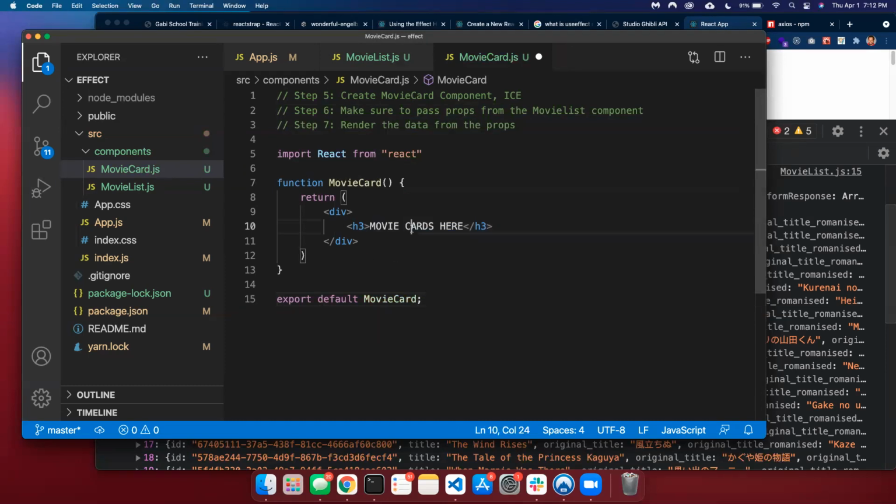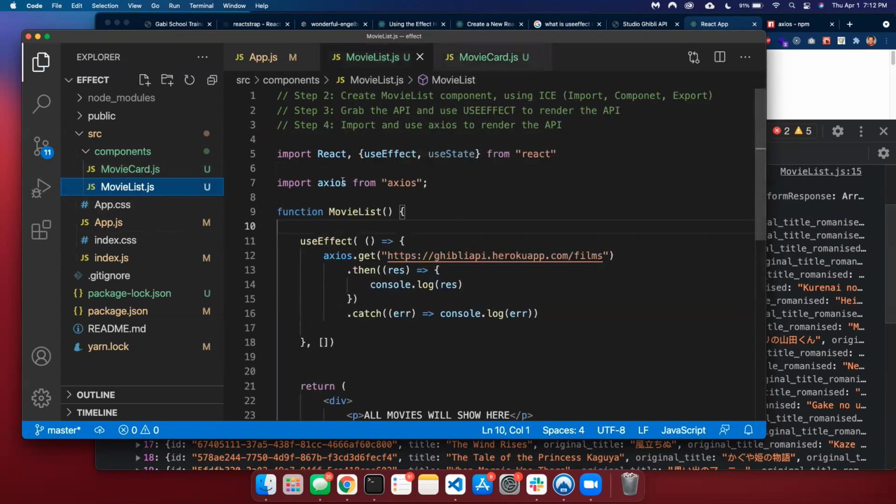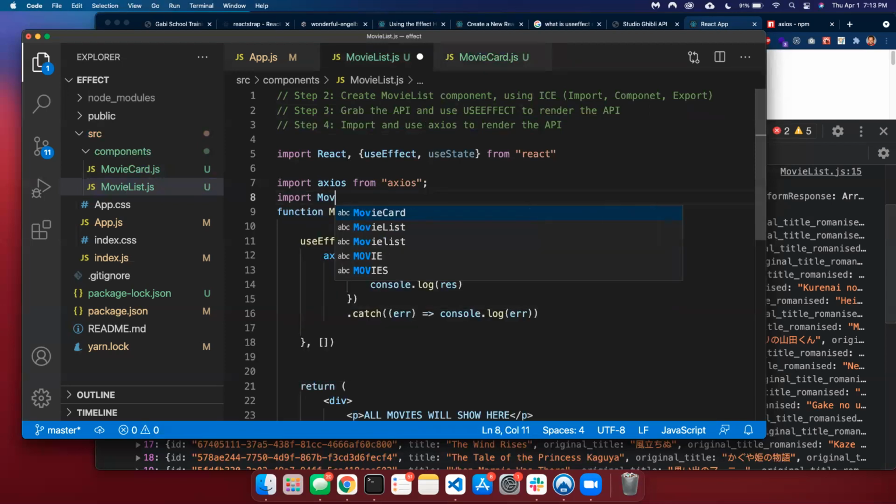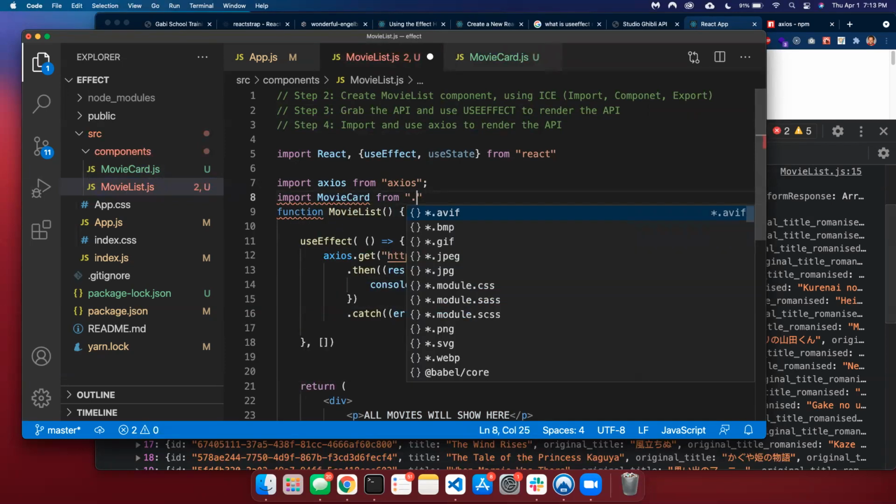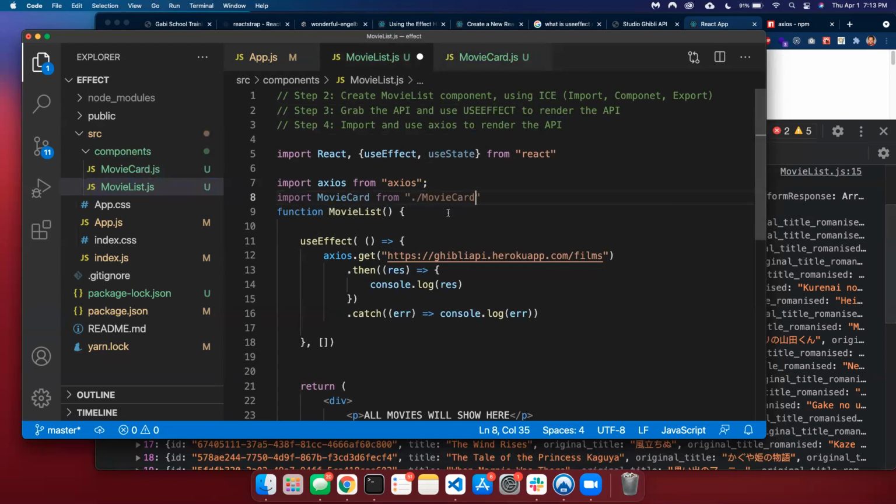Okay, so that's a basic component. Now we have to import it here because we need to send the data from here, a prop to MovieCard. Okay, so we say import MovieCard from MovieCard.